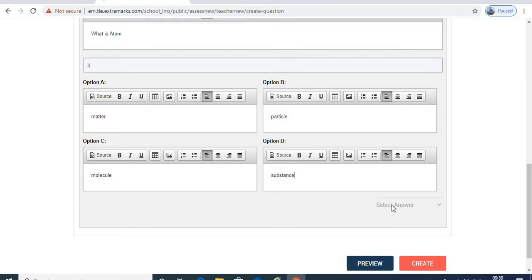Now can you see select answer? Now what does it mean? Whenever you are creating an objective question, you have to select the correct answer also. Okay, say for example the correct answer is option B. Okay, so I'm clicking option B and I'm clicking on create.